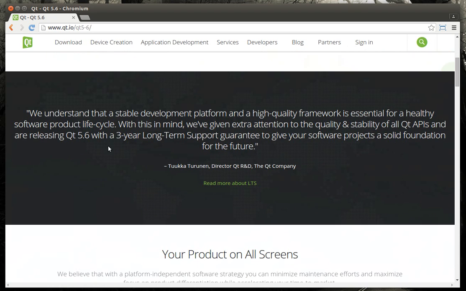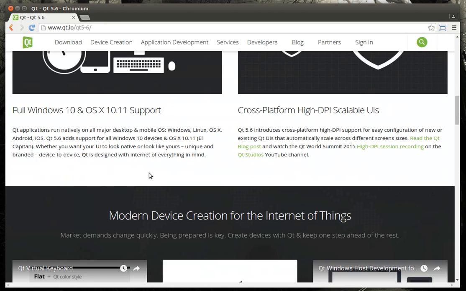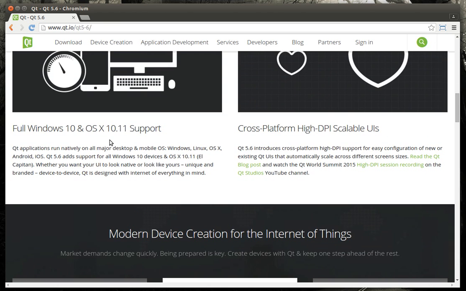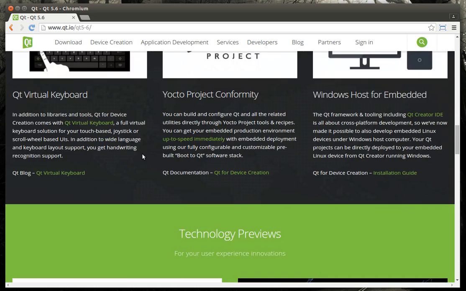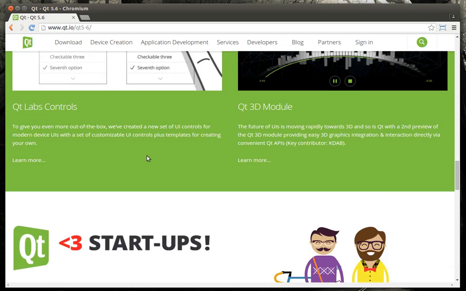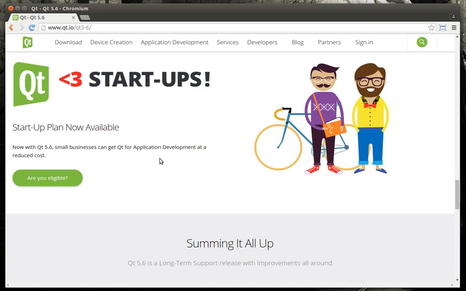So one of the new features in Qt 5.6 is that it has 3-year long-term support. Another thing it has is full Windows 10 and OS X 10.11 support. That's full, tested, verified. Also, cross-platform, high-DPI scalable UIs, meaning your graphics will scale. And there's some other stuff, but one thing that really, really excited me was this. Startups.